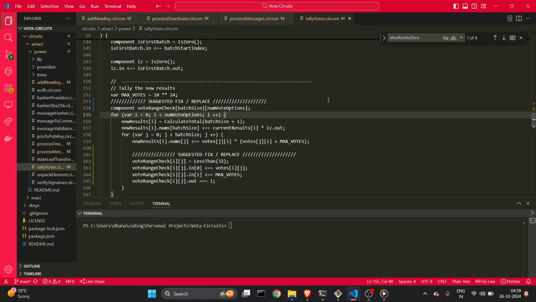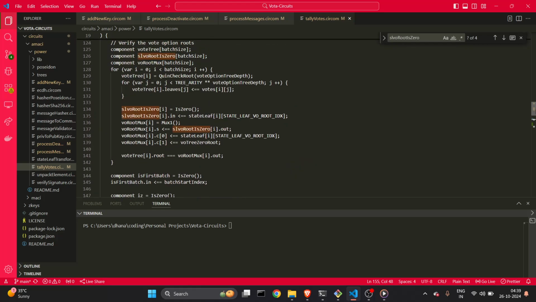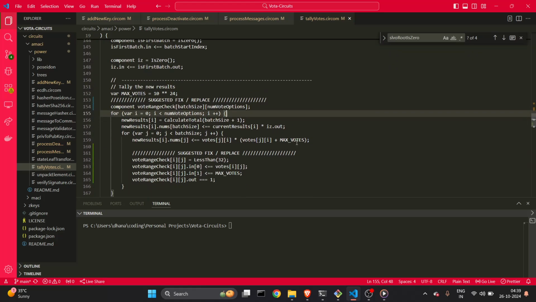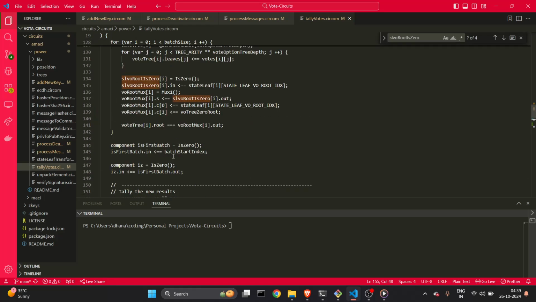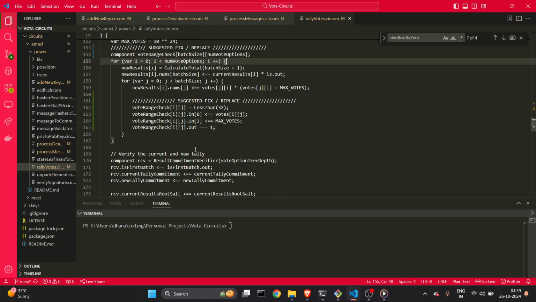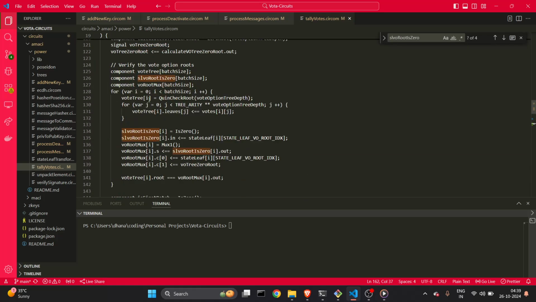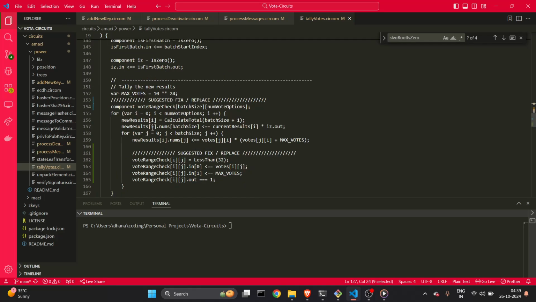Coming to the last but not the least, this one. The suggested fix here is range checks. The range checks for the votes are implemented using a quadratic formula. This one is the before code, and this one is the after code. If you look at it, let me just go here. Okay, verify the option roots, and this one.